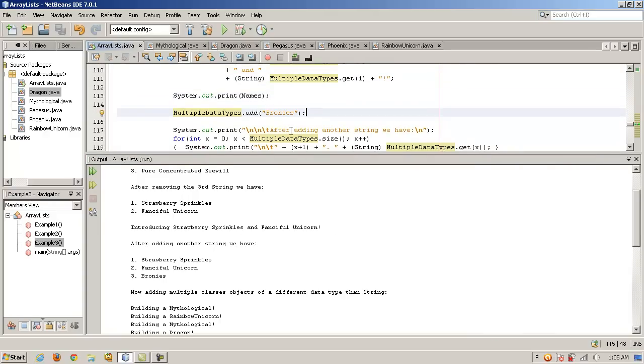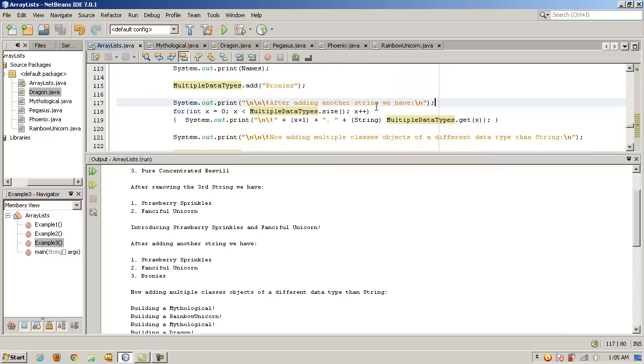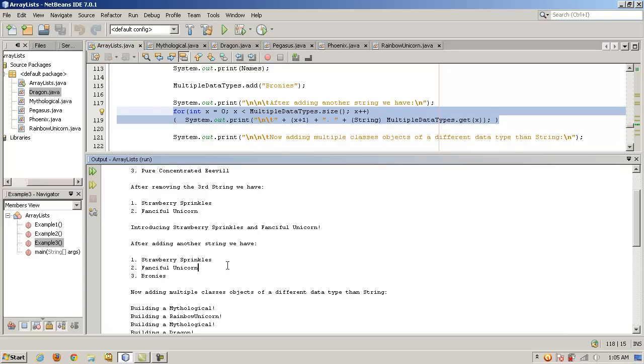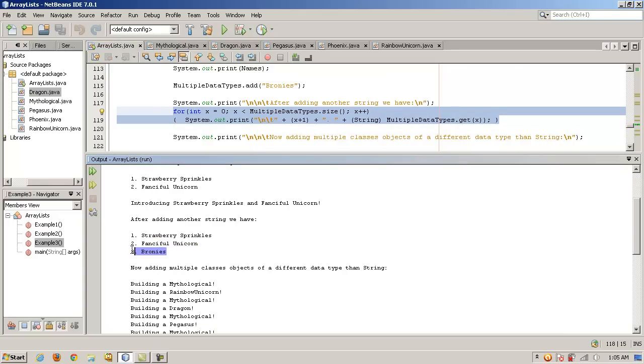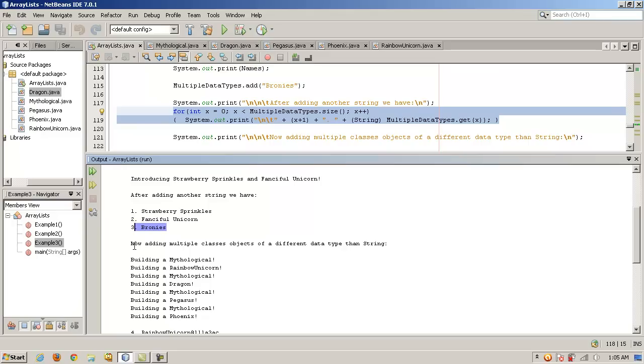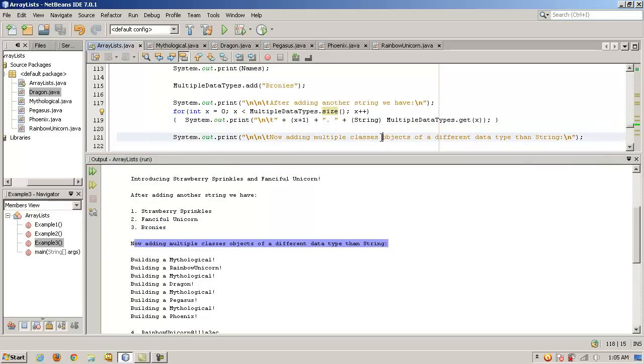Now we're going to add bronies, and after adding another string, in this case now we had 2, now we have 3 once again. We're going to iterate through all the objects in the array list and display it. So we have Strawberry Sprinkles, Fanciful Unicorn, and bronies. Okay. Next, now adding multiple classes of objects of a different data type than string.